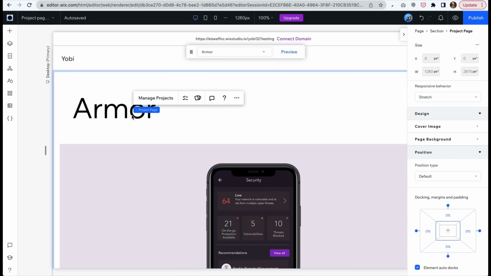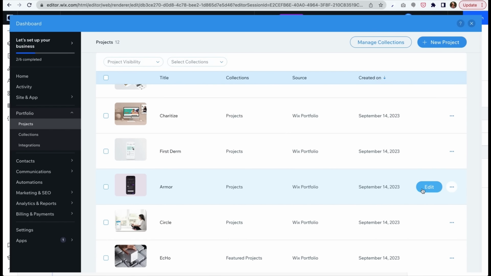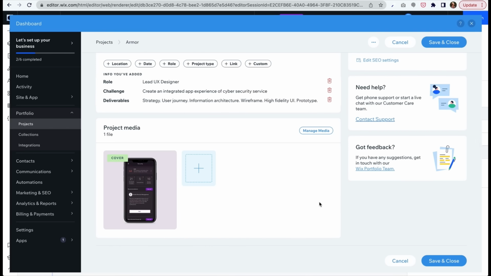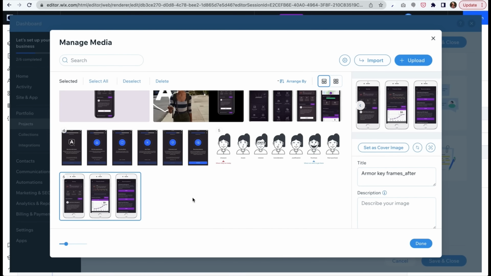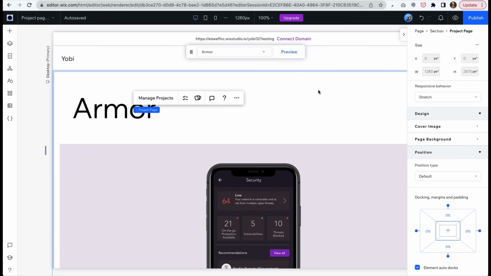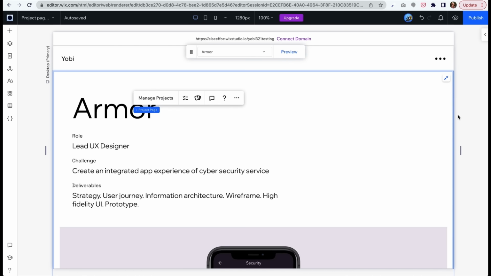Here is an example of how I quickly built a project page for my UX portfolio. You can click on Manage Projects to add any project, enter the project name, description, and basic info you want to highlight. You can add and manage project pictures, and move things around easily. Once you're done, just click Save and Close. It will take you right back to the editor view with the project page automatically popped up. You can of course customize text, layout, interactions, and other details.